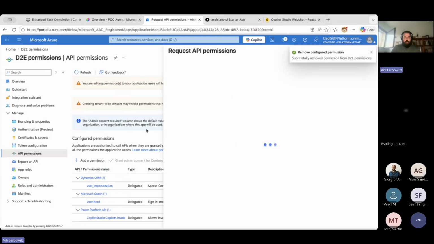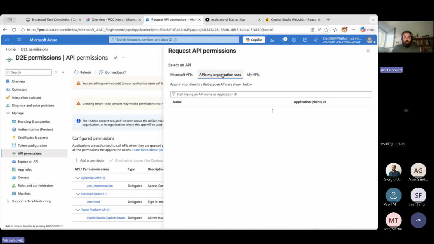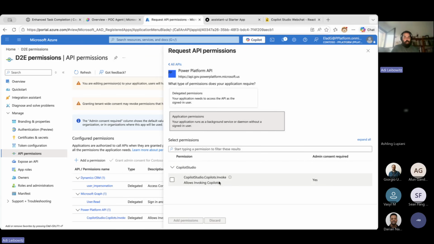So when I click on add a permission, I go to APIs my organization uses, and then search for Power Platform. If I want to build a user-facing experience, such as the one that we've seen before, a UI that's connected directly to the agent, then I choose delegated permissions. But if it is my server connecting to the agent using this new S2S pattern, I'm going to choose application permissions. And then the only option that I have is Copilot Studio.Copilot invoke.